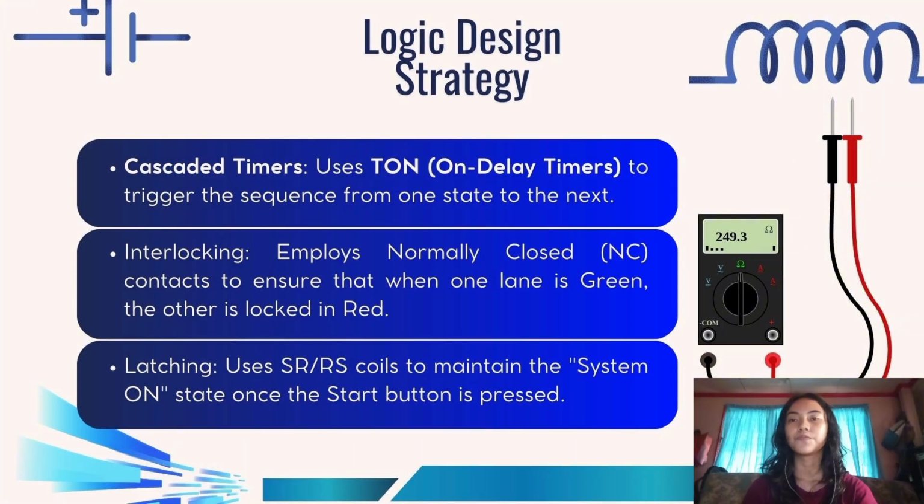Next is interlocking. We use normally closed or NC contacts so that when one lane is already on green, the other is automatically locked in red. This prevents two lanes from having green lights at the same time, which is very important for safety. Lastly, we applied latching using SR or RS coils. Once the start button is pressed, the system stays on even if the button is released. This avoids accidental shutdowns and keeps the system running continuously unless the stop button is pressed.